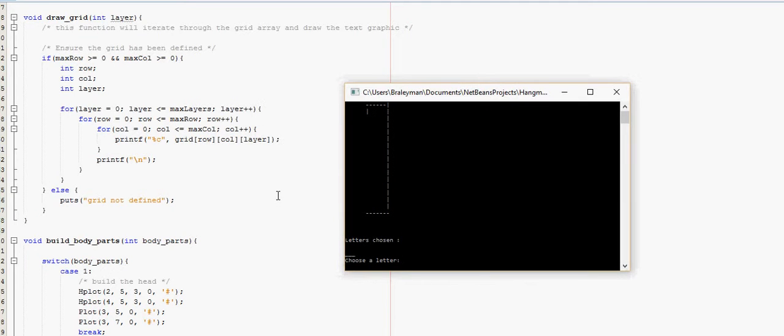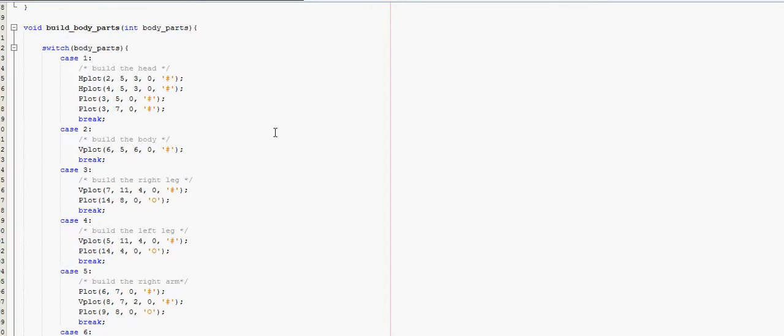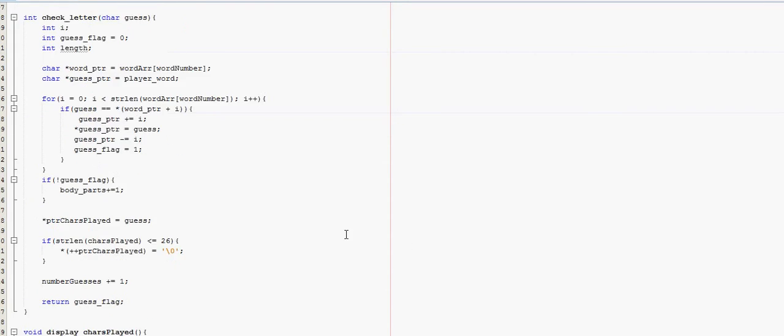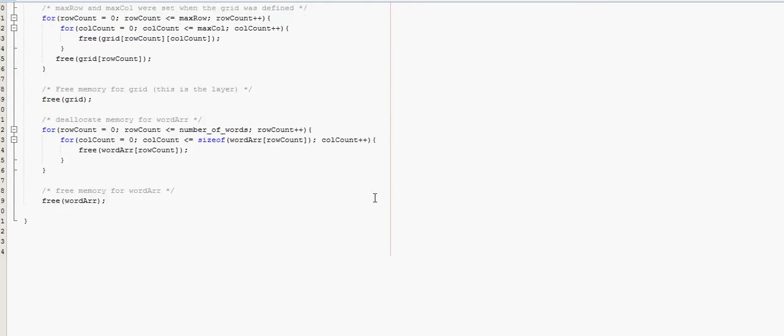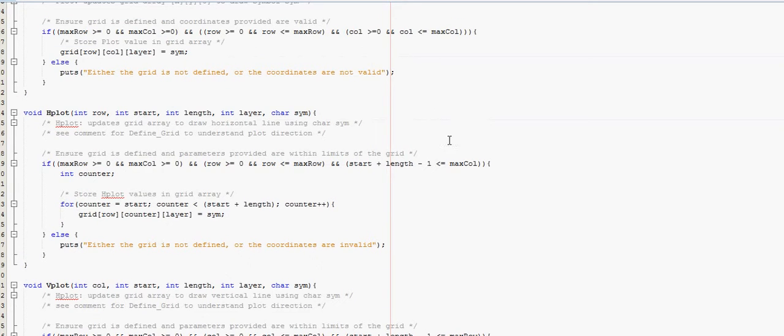I'll show you what I did real quick. As you can see here, this is one function where I build body parts. As the person misses, it increases the value of body parts. It's just an integer. It starts at 0. When you get your first one wrong, it increases to a 1. And through the switch statement, it hits the case 1. And you see these hplot and plot commands. These are functions that I made that all they do is modify the grid array that you've defined for your screen.